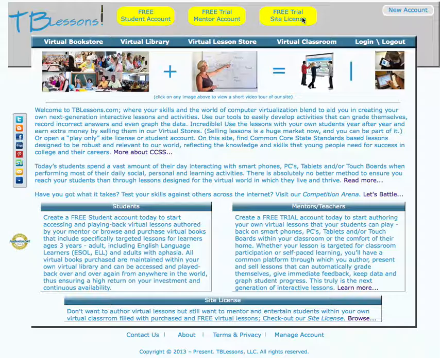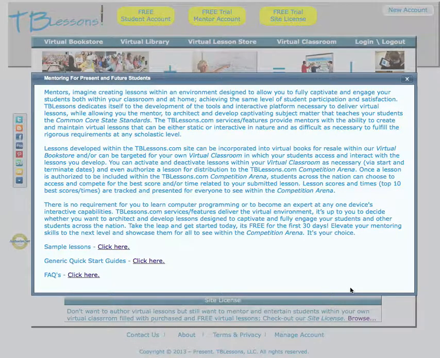For more information about each account, see the boxes below: Student, Mentor, Teachers, and Site License. I want to show you some things in the Mentor box. Our staff has put together several sample lessons to give you an idea of different types of lessons you can create.